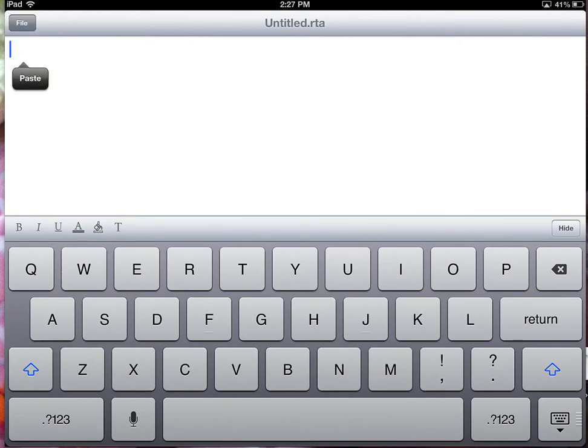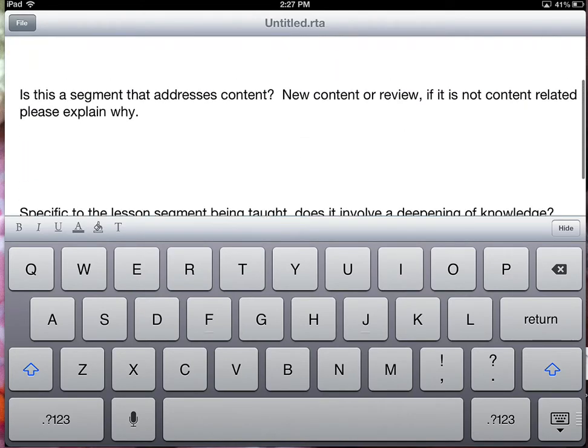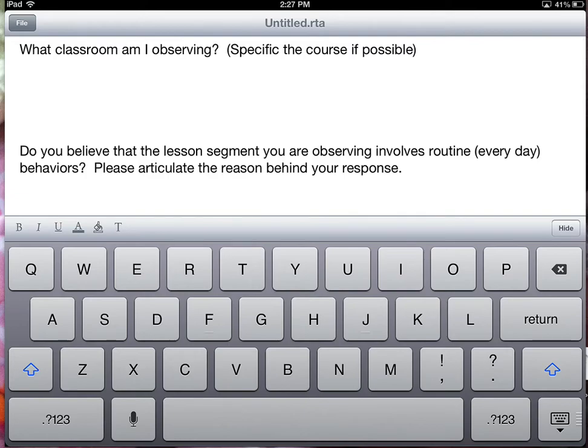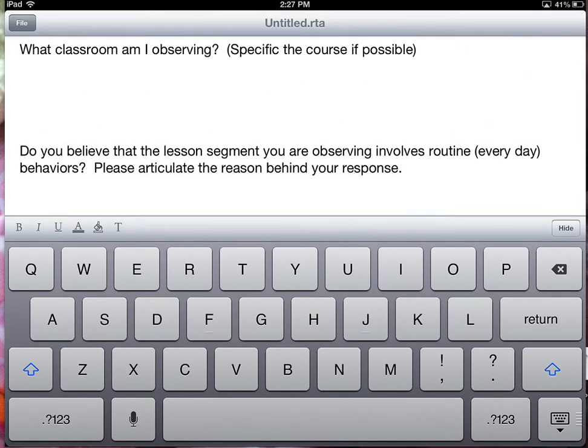When we let go, you'll be given an option to paste. We're going to click paste. When we do that, what you will notice is that up in the top area, we now have the questions that we imported from the document before. We actually copied and pasted them.